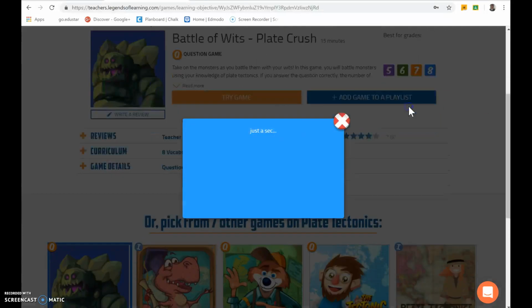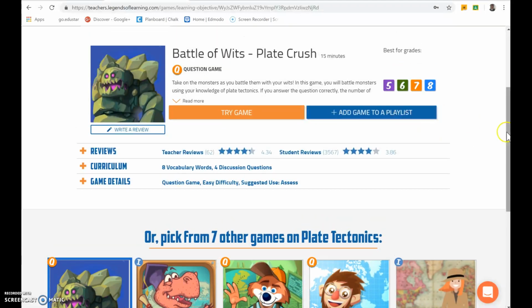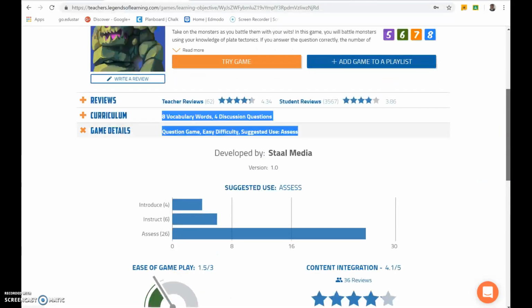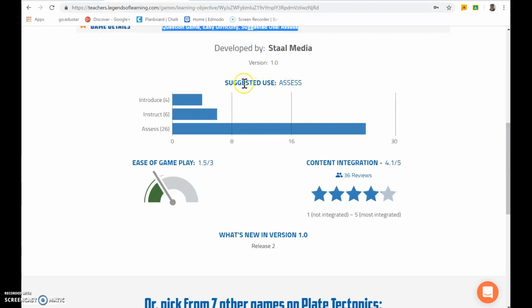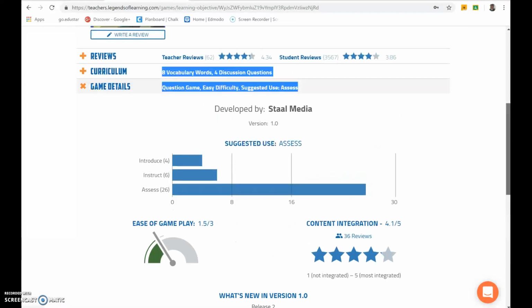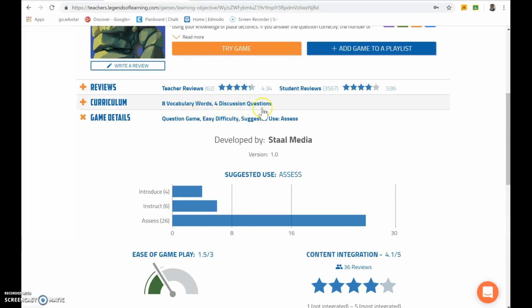And then up here, you can add any games to the playlist you want the kids to be playing. Here you go. Here are the difficulty. It gives them the difficulty, what's to be assessed on there. We have the curriculum. There's going to be 8 vocab words, 4 discussion questions. The details of the game. It's a pretty easy game.